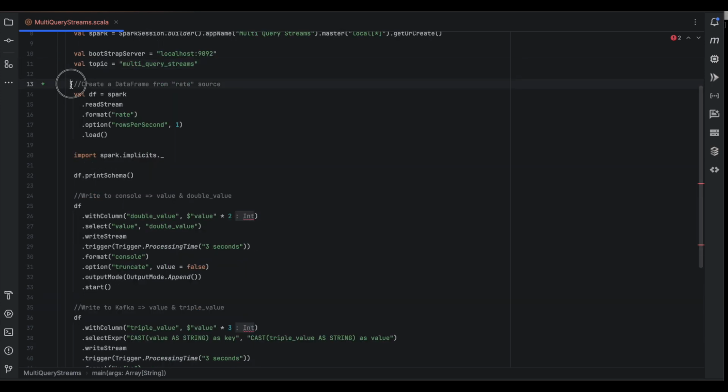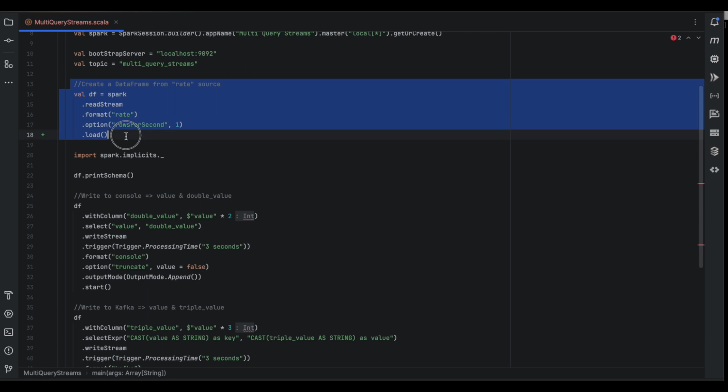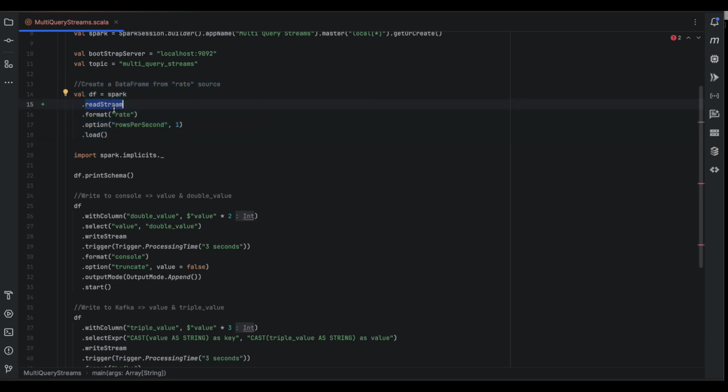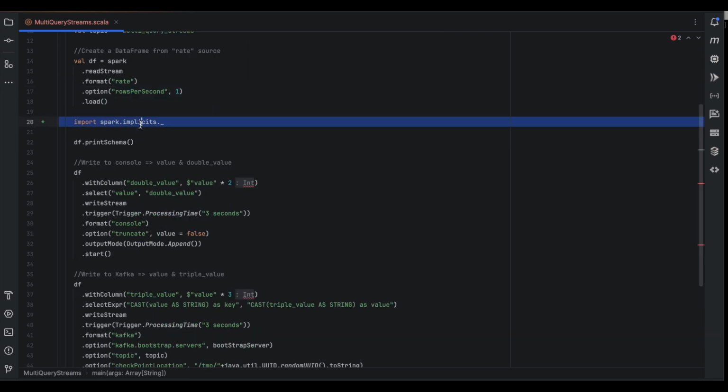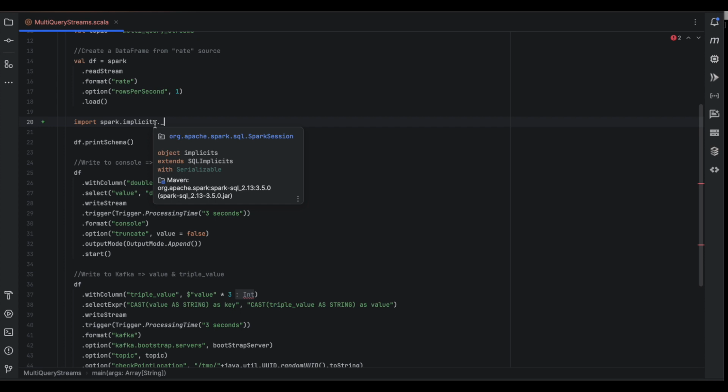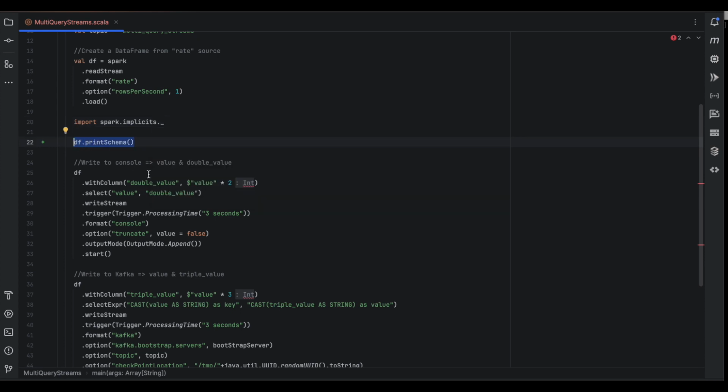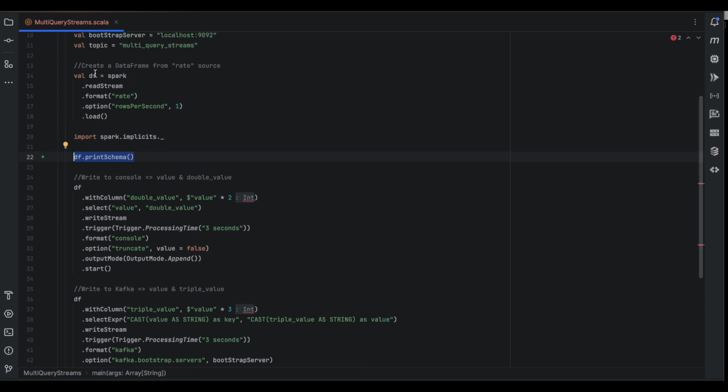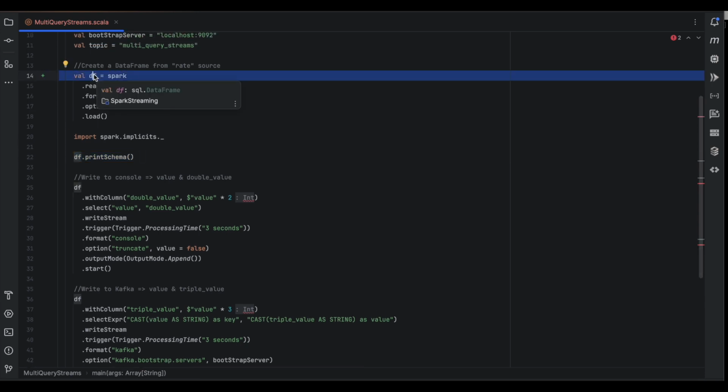Then what are we creating? We are creating a data frame. We are creating a streaming data frame because this is a read stream method and this is a rate source. What we are trying to do is create one record per second. Then we have imported spark session implicits. Again, if you don't know about it, I have explained this in another video, so you can have a look at that. We are trying to print the schema here so that we can understand what exactly the schema is for the data frame we have created.